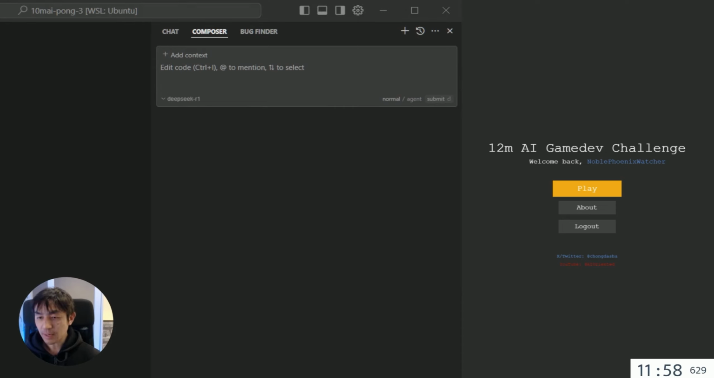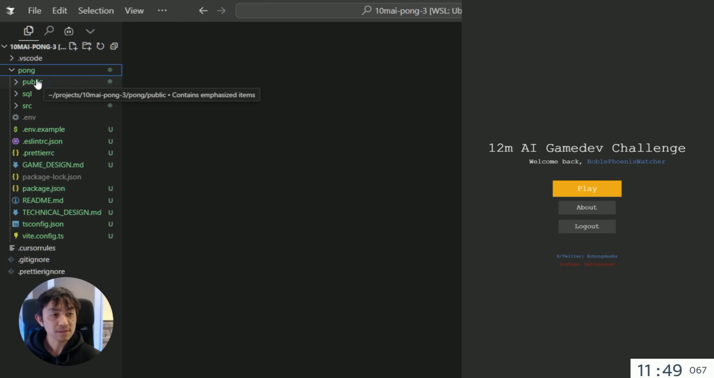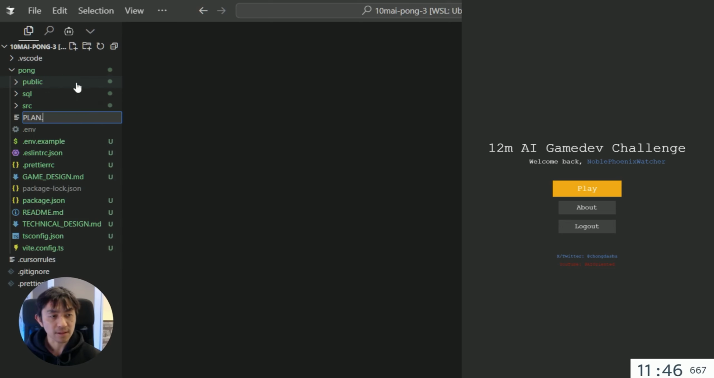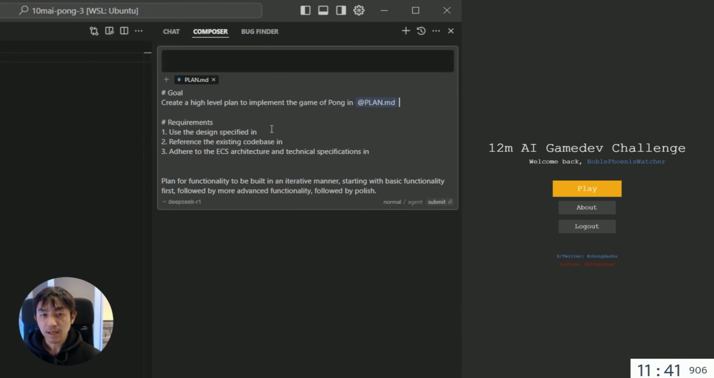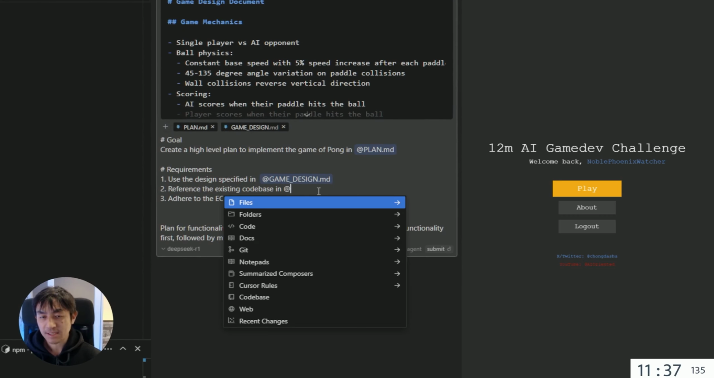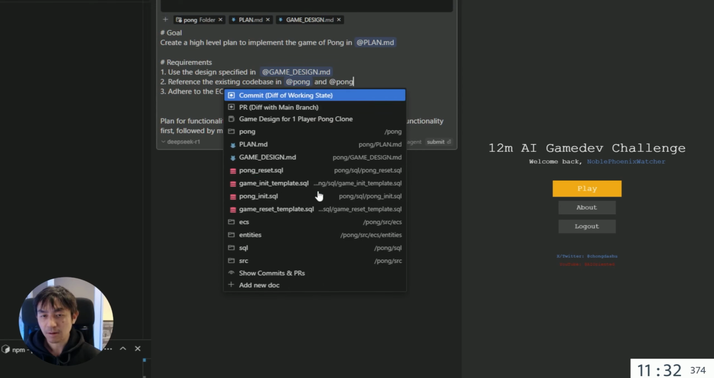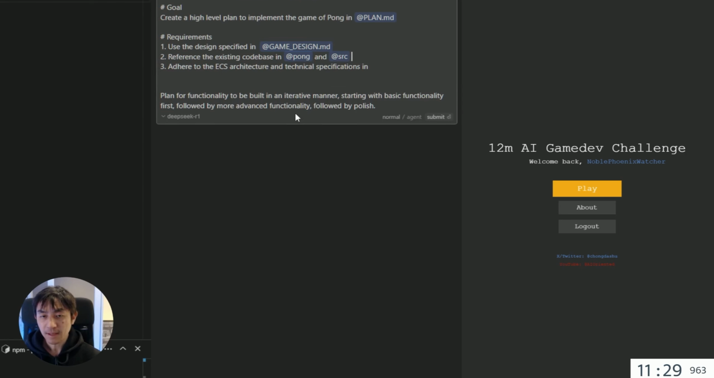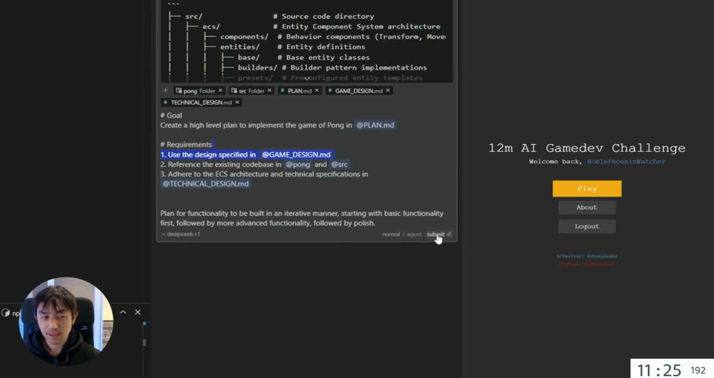All right, so what I'm going to say is: create a high-level plan in plan.md. Oh, I should actually create plan.md first. Okay, so plan.md, and hopefully this will allow me to do that. Cool. And then use the game design that we just created. Replace the existing code base, base it on the existing code base in Pong source. And then remember the technical design. Cool. And then let's kick it off.